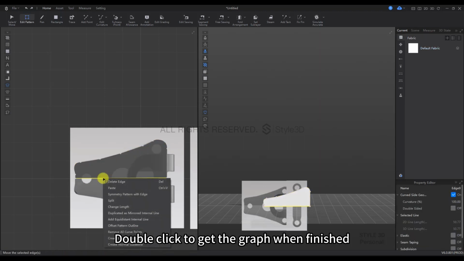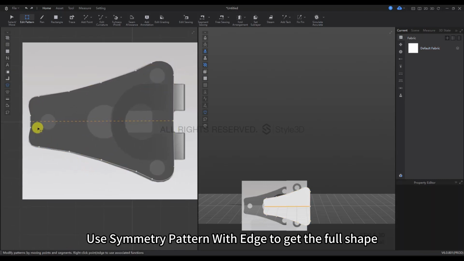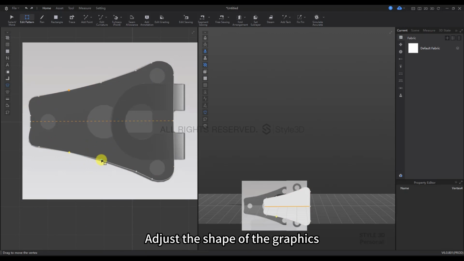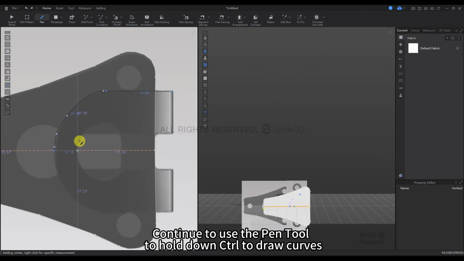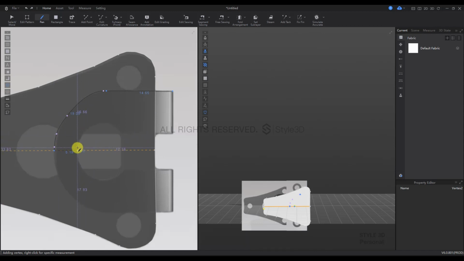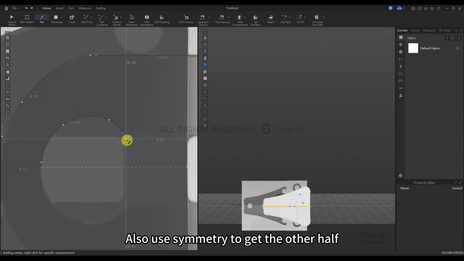Double-click to get the graph when finished. Use symmetry pattern with edge to get the full shape. Adjust the shape of the graphics. Continue to use the pen tool, holding down Ctrl to draw curves. Also use symmetry to get the other half.